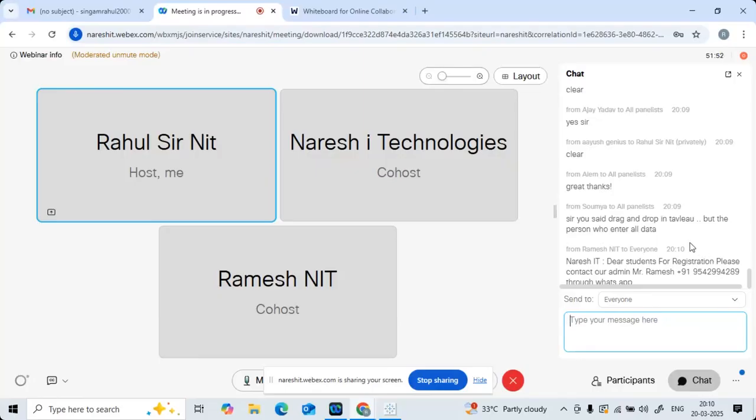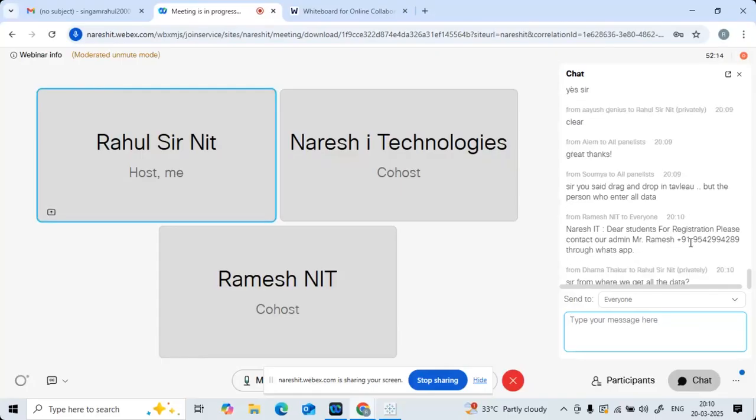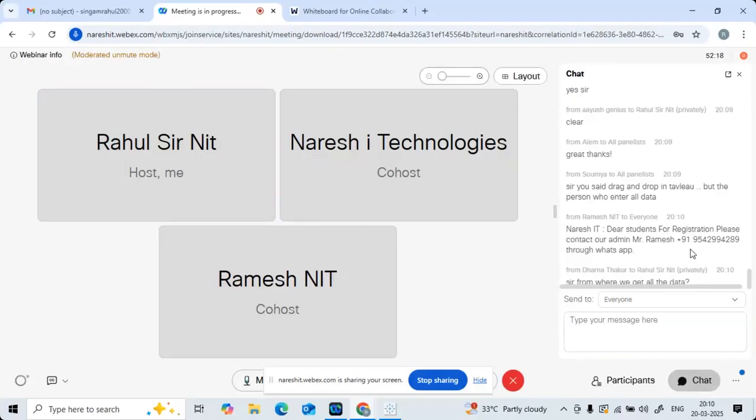So you said drag and drop in Tableau, but the person who enters all the data. Who enters all the data means? Data. Data set. Data set itself is automation. Okay. So from where we'll get the data, you will get the entire data directly from the company itself.